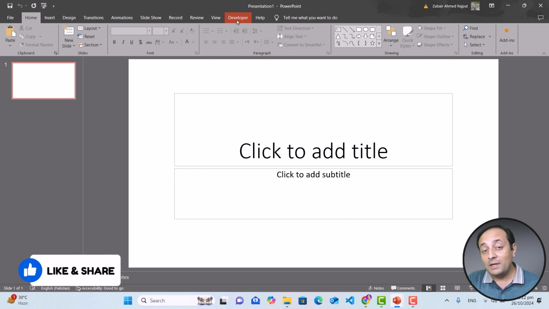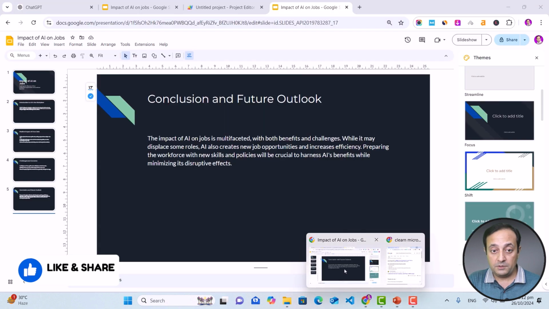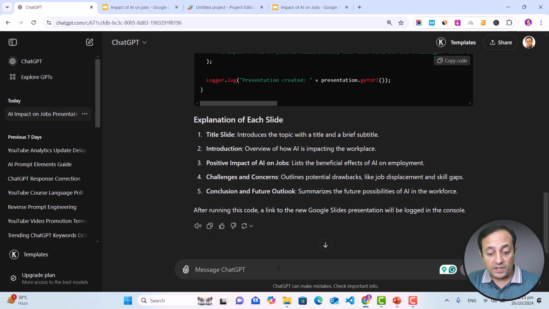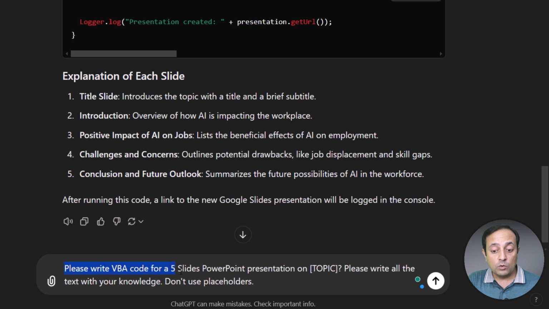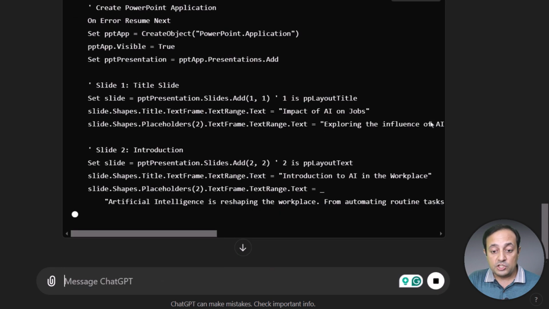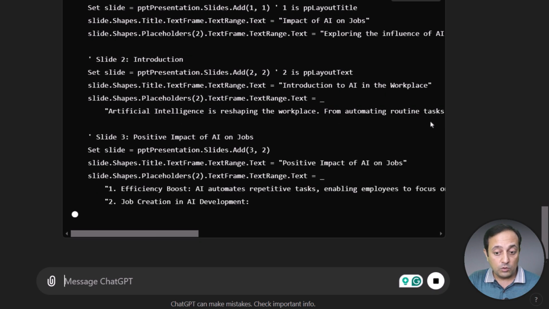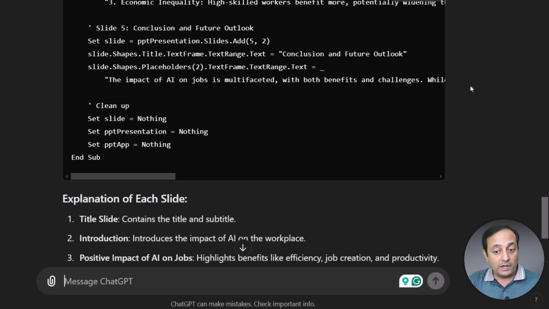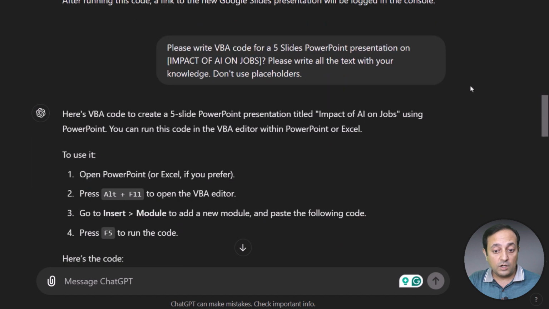Now after enabling developer menu, next thing is you need to go to ChatGPT. And here in ChatGPT, use another prompt. Please write VBA code for a 5 slides PowerPoint presentation on topic. Again, I am going to replace it with my own topic: impact of AI on jobs. And if you want to change the number of slides, simply change this number here. Click on submit button. You see ChatGPT started to generate VBA code for our PowerPoint application. And we also have the instructions how to use this code.